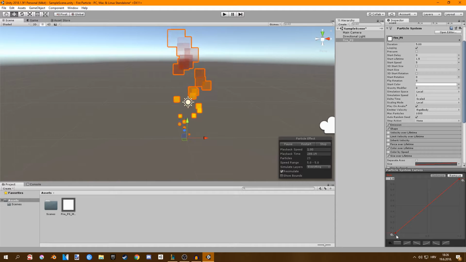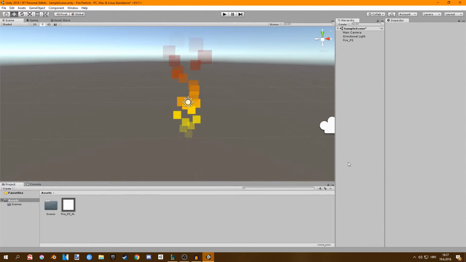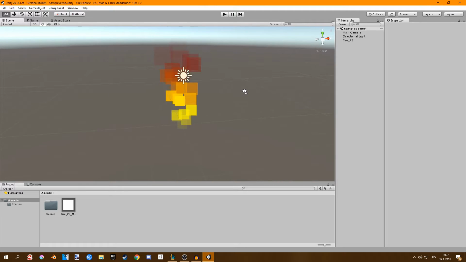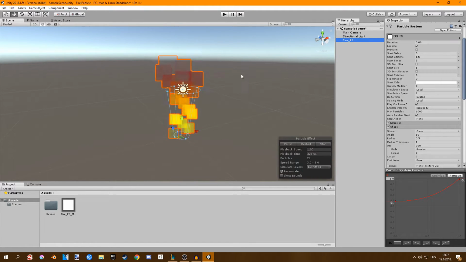So when our particles spawn, their size is 0 and over time they go to 1. So what we want to do is change their starting size, so just drag this up to around 0.5, maybe a bit more. I think that looks pretty good. What I want to do now is change our start speed to around 3. That is much better. I think that is all for this part.